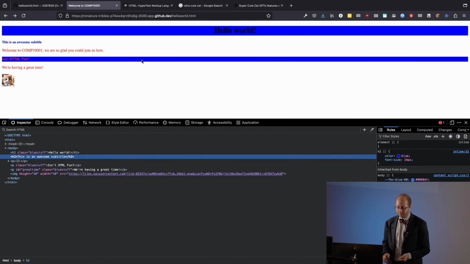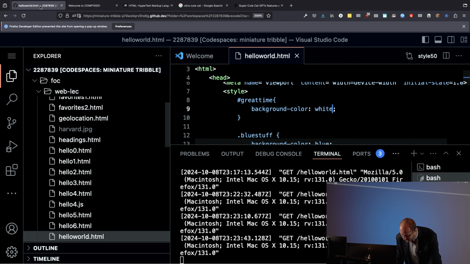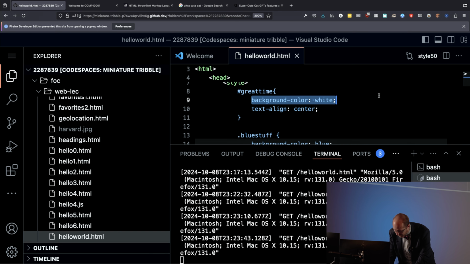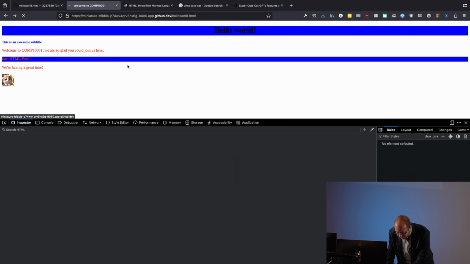So CSS has a whole bunch of rules around specificity. The more specific you are in a rule, it will override anything that's less specific. So let's go back and make it text align center. Oh, there's me with my English spelling again. I'm going to delete the background color white. Now we'll see what happens.